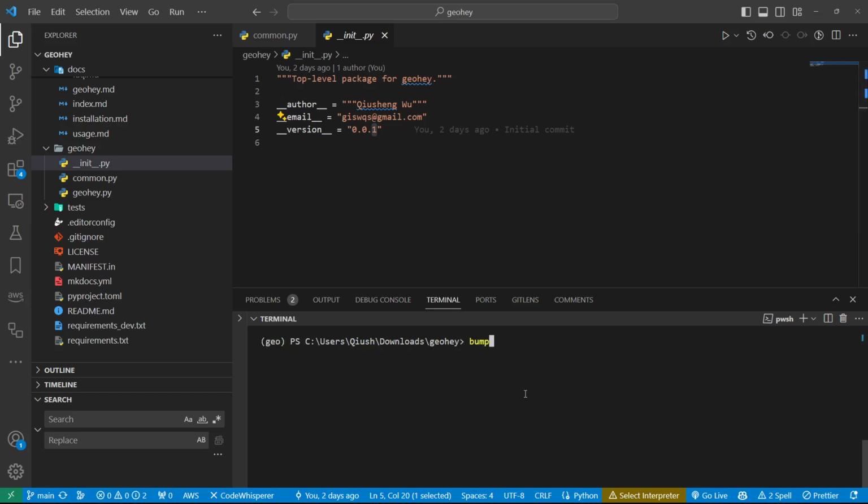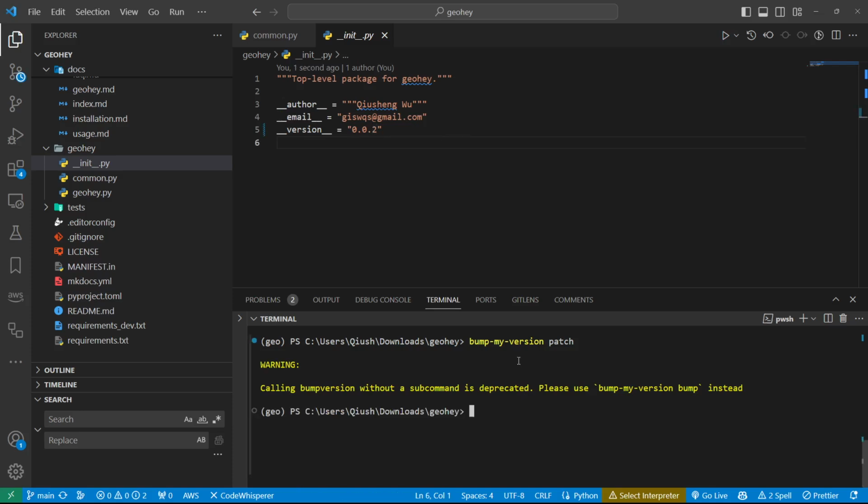So it'll be bump my version and then patch. Okay. And see, bump my version patch. So major, minor, and patch. So this is basically semantic versioning. The first number is major, the second one is minor, the third one is patch. So if you just run this one, it's going to increase this one from 0.0.1 to 0.0.2. Make sense? We'll do that again in the future, but for now, we don't have time.